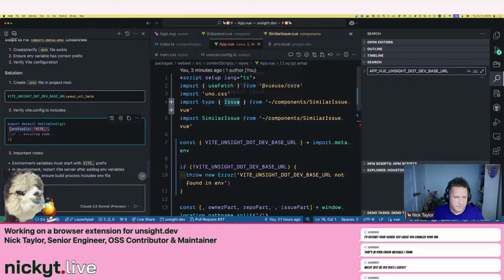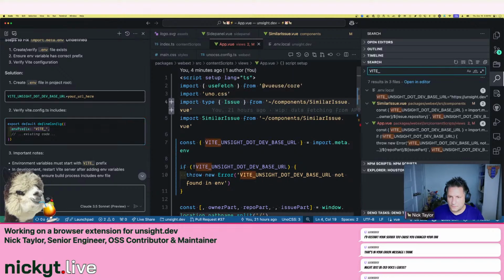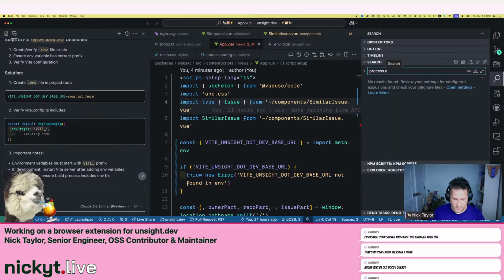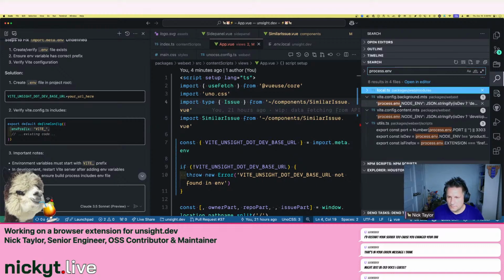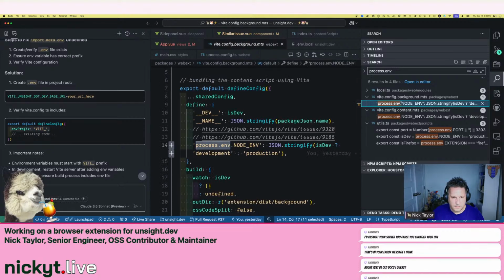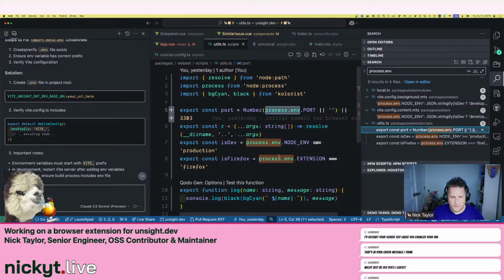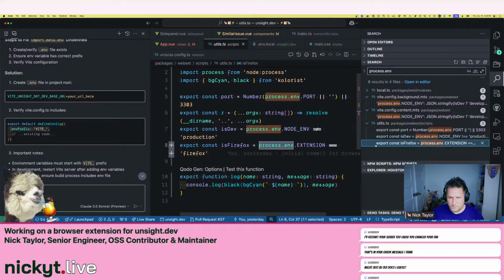Environment variables will start with VITE underscore. Yes, I'm aware of that. VITE underscore. Yes. The interesting thing is there is process.env elsewhere. That's on the website. That's in the stuff Daniel worked on. This is in mine though. Define config dev process. Okay, no. Process.env. That's during build, so that's no. Okay.